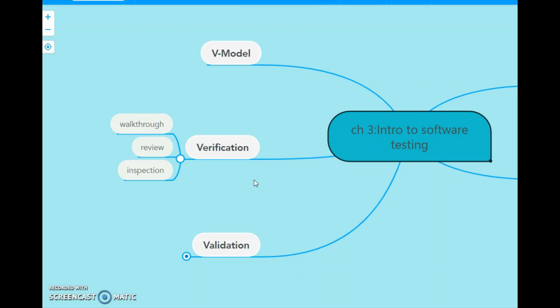Now we know that verification is to identify defects as early as possible. So these are the techniques which are going to help us identify the defects as early as possible. Now let us start with what a walkthrough is. Walkthrough is generally an informal process. Why informal? Because generally not everything is documented about walkthroughs. That means whatever questions and answers are there, they are not documented. So it is called an informal process.